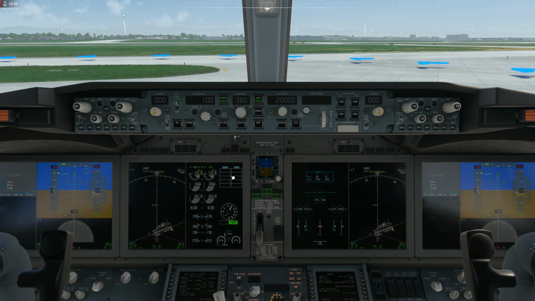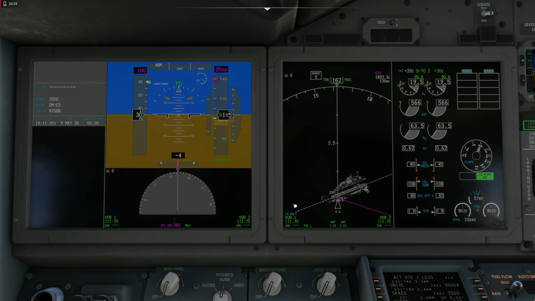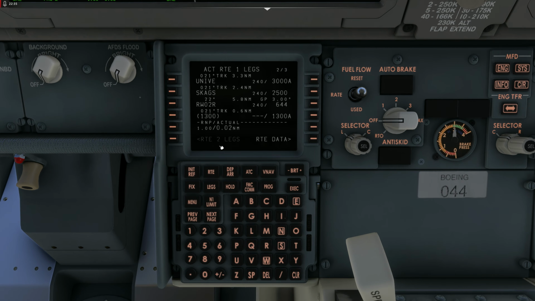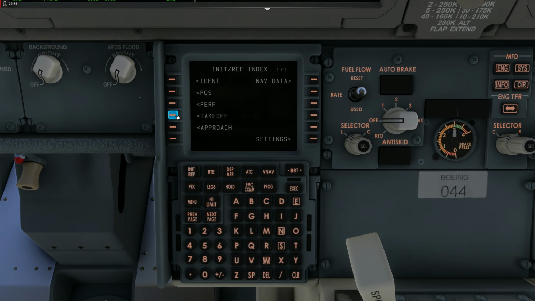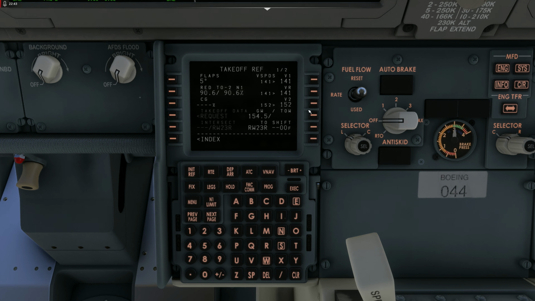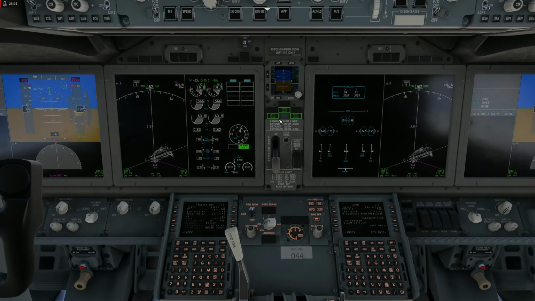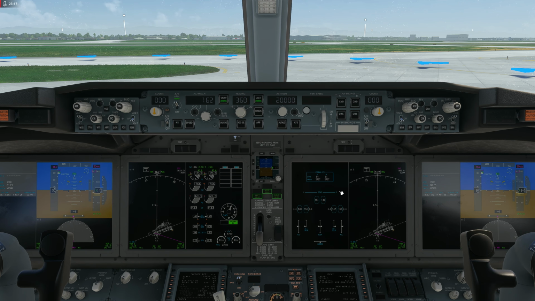Another thing you want to do is take a look at your takeoff speeds. To see that, you come down here, go to init ref, index, takeoff, and it's going to be 152. Since that's 152, you want to add 10. That's usually the rule. So instead of 152, we're going to set up 162 for V2. So we're going to come back up here. I'm just going to set it to 162 for takeoff. Now our autopilot is set up. One thing I like to do here, and we'll do this in the air though.